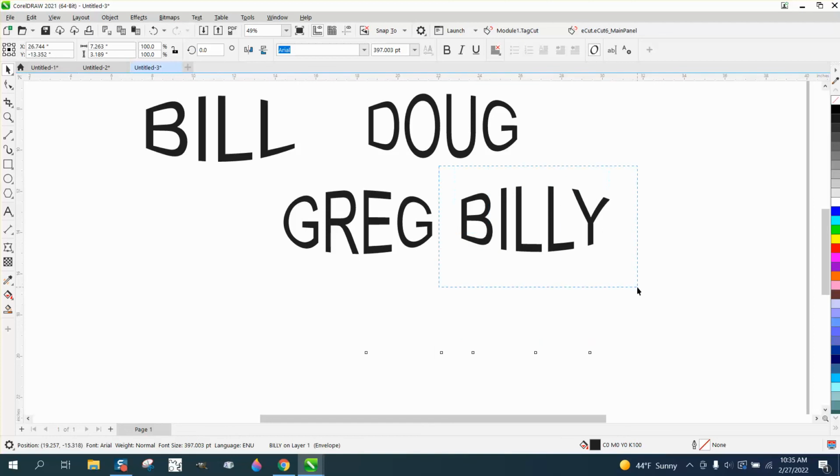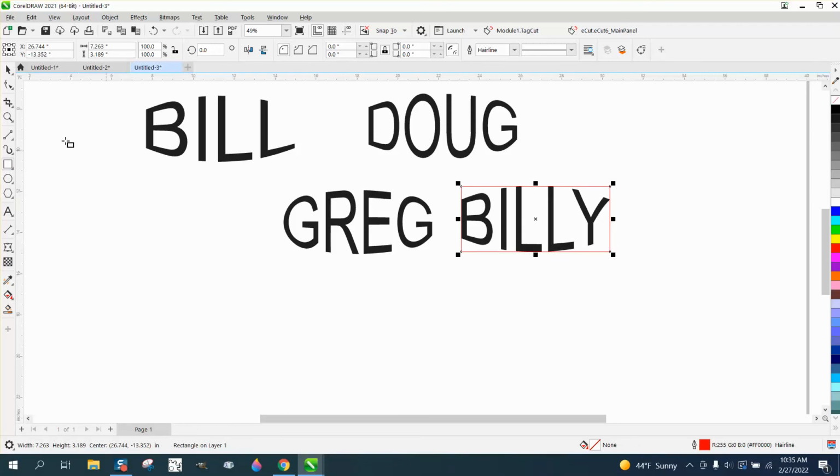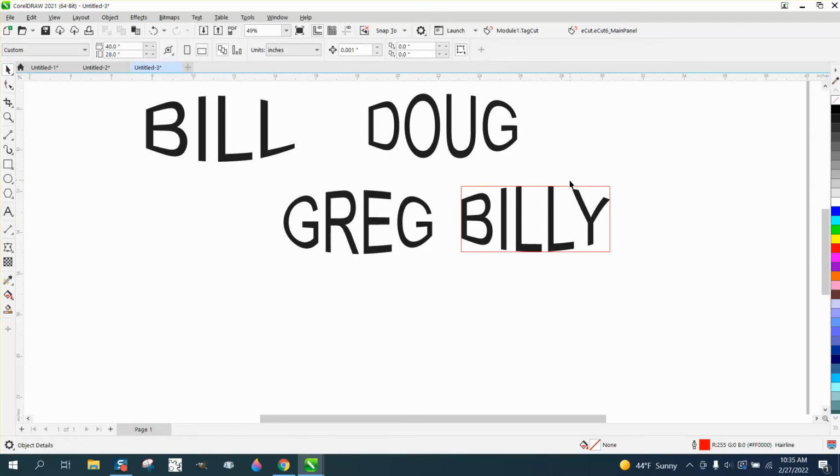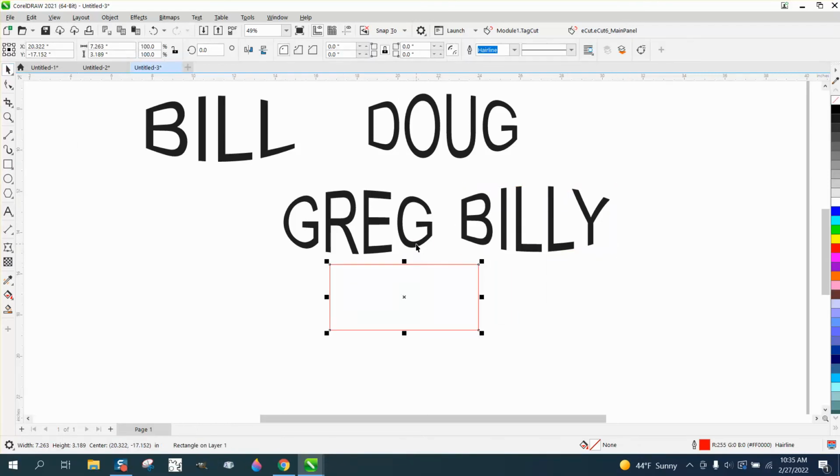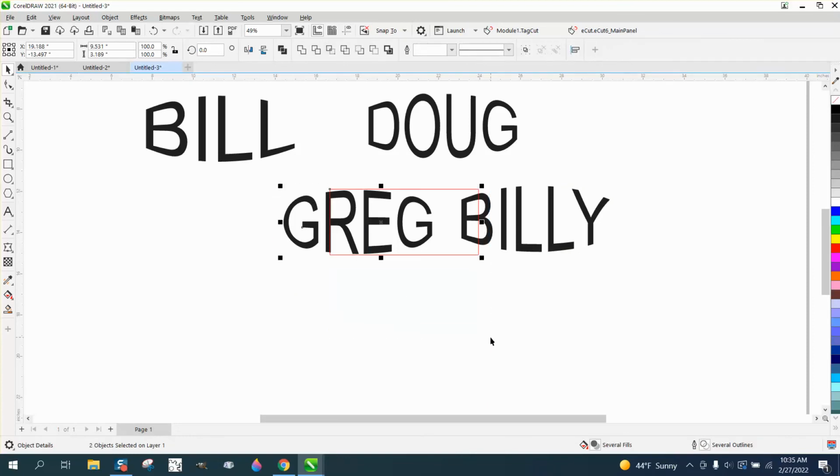We can kind of test that. If you hold down the shift key and double click your rectangle tool, it's going to put a rectangle around your box. If we put these two together, we can select both of these and press C, E, and you can see the text box is the same, even though this word was bigger to start with.